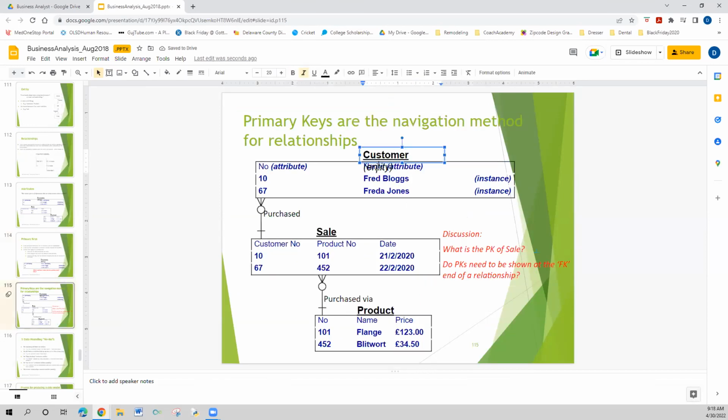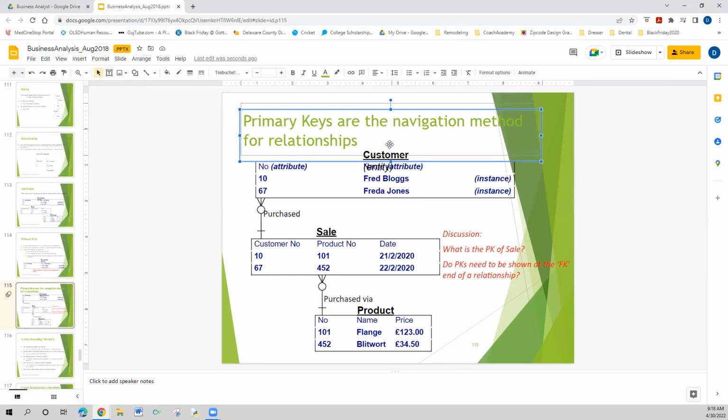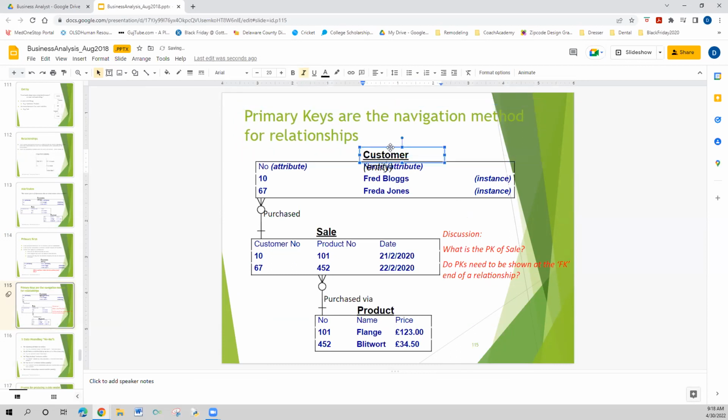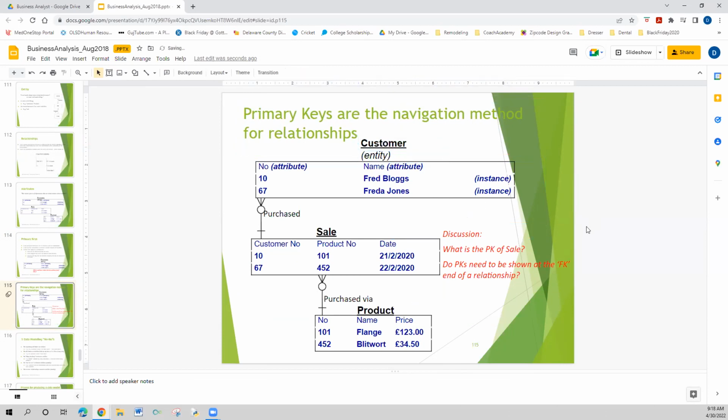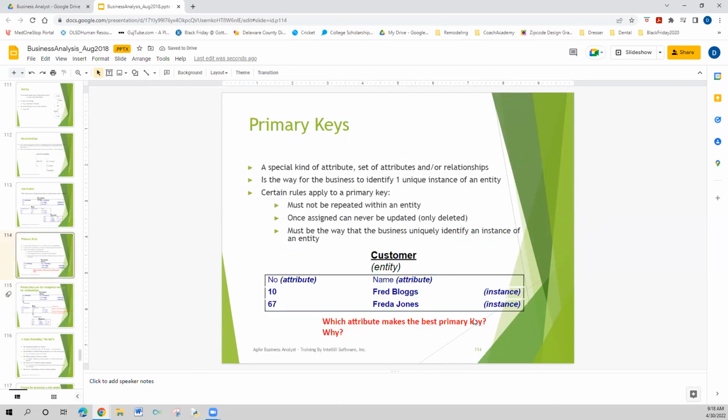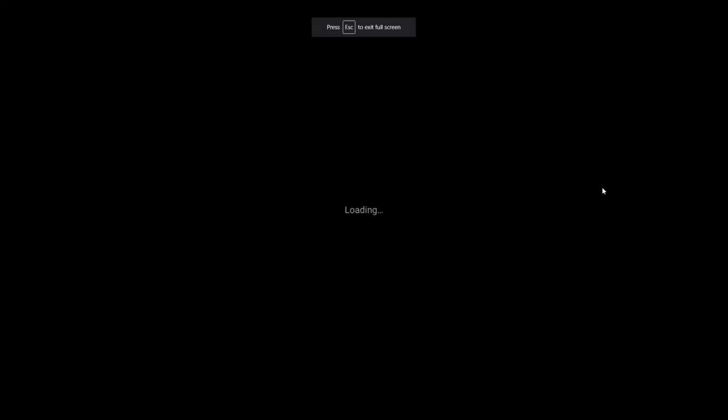Make sure that's more visible to all of you. Okay. All right.